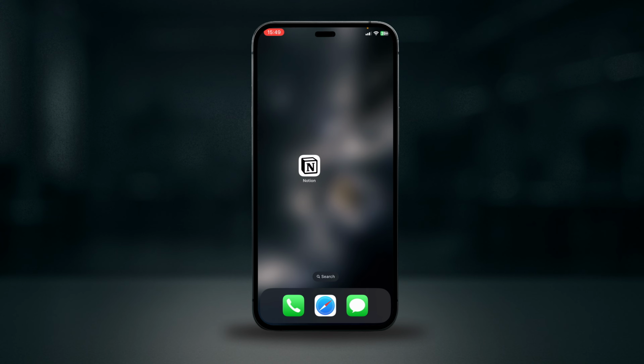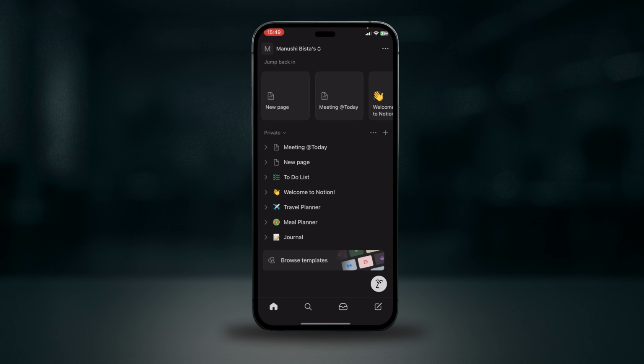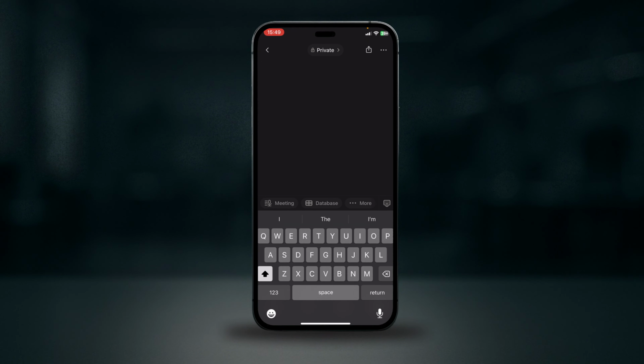First, open the Notion app and then create a new page. After that, type the exclamation command to bring up hidden slash commands. This lets you quickly add checklist reminders and database without digging through menus.